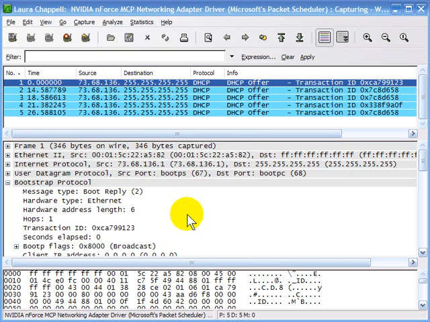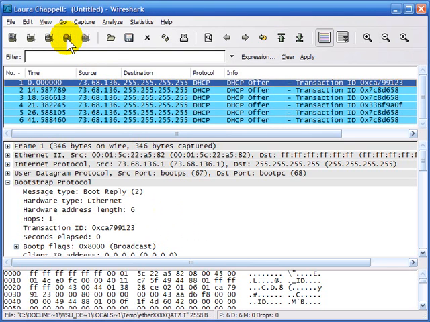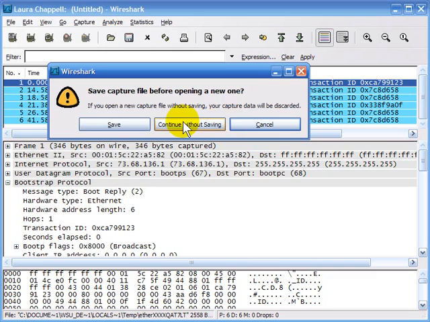Now I'm going to go through building DHCP display filters. So I'm going to stop capturing traffic. And I'm going to open up a trace file. And this trace file is called MISC, just miscellaneous. I'll continue without saving.